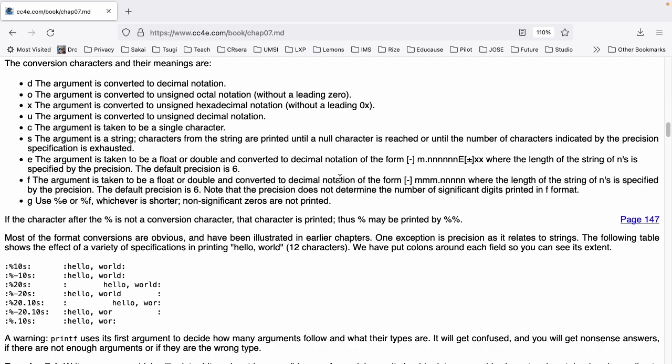%20s : 8 spaces, then hello, world : 8 spaces are put in on the left because it by default is right justified. %-20s : prints : hello, world, and then 8 spaces, and then : We've told it to left justify, so the 8 spaces are added to fill it out to 20 spaces after hello world.